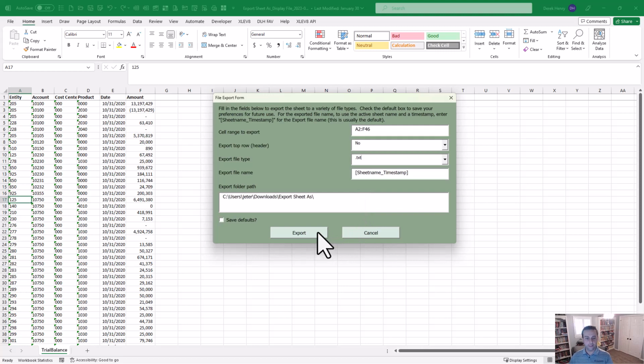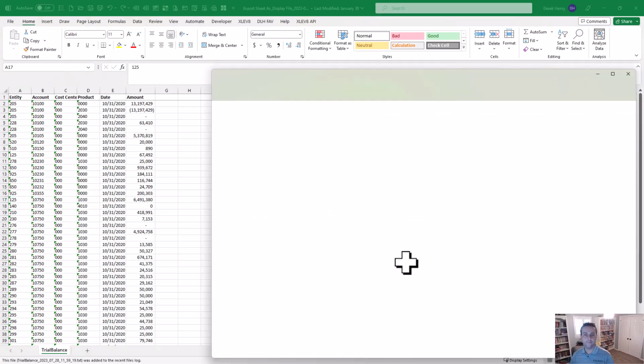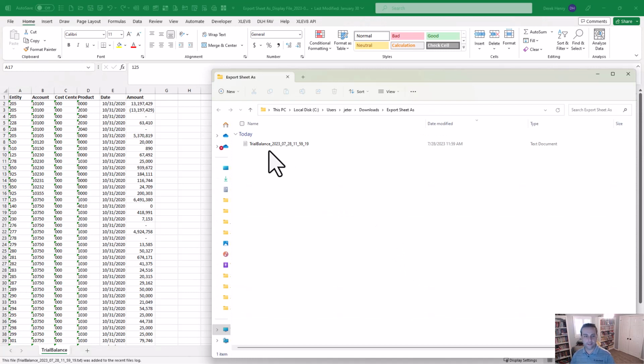So let's see what it does. If we click export here, it's going to export it. It even prompts us, do you want to go look at that? Here's the folder it went to and here's a full path. Click yes, it'll open up File Explorer. And look, there is the name that we wanted to give it.